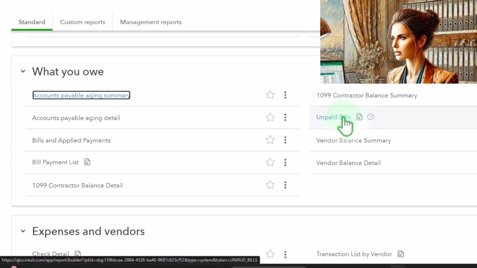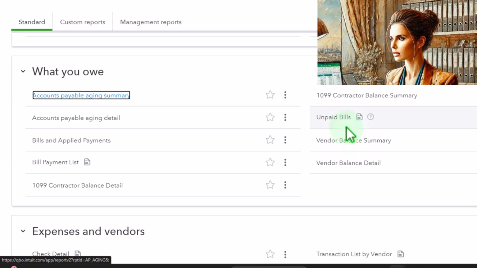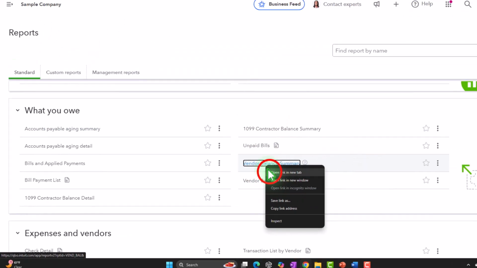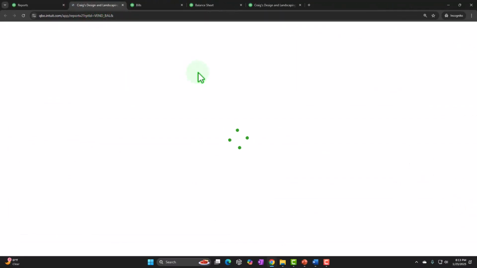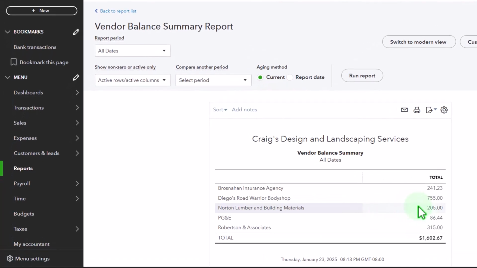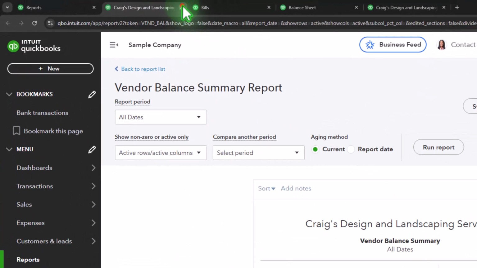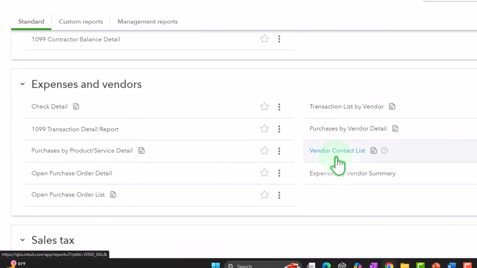You've got the unpaid bills. So these are obviously the things that should construct the accounts payable because you have entered the bills but not yet paid them. You've got the vendor balance summary. This is the classic subledger report, which is going to break out who we owe money to by vendor, which again, you would normally track internally in the customer center. Vendor balance details similar.